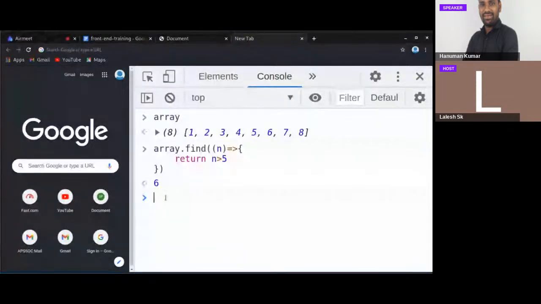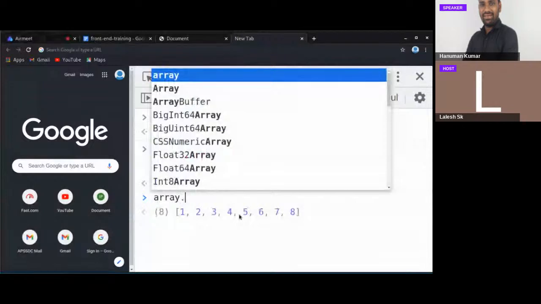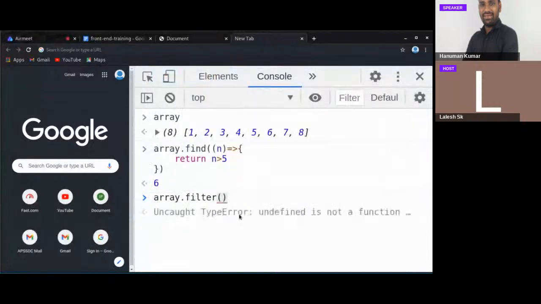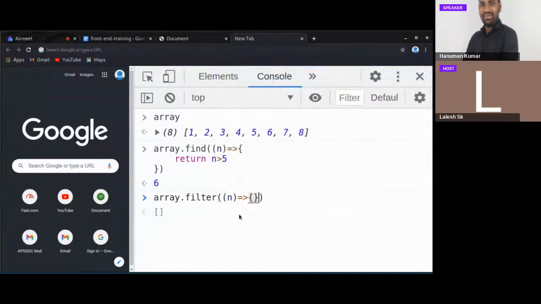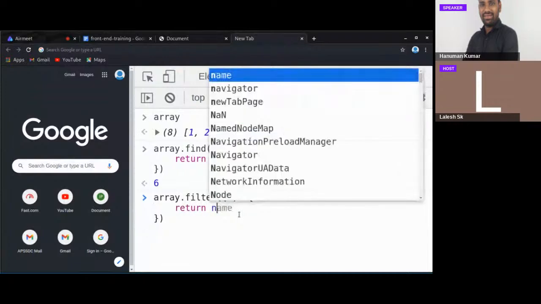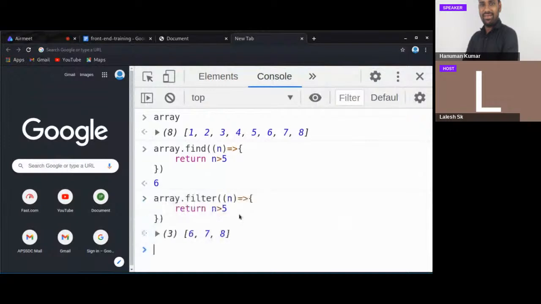So let me use array dot filter method, and again I'm going to use the same kind of condition, that is n, return n greater than 5. If we observe this, we are able to see multiple values matching the specific condition. This is a small difference: the find method returns only one value, but the filter method returns multiple values matching the specific condition. This is the difference between find and filter.